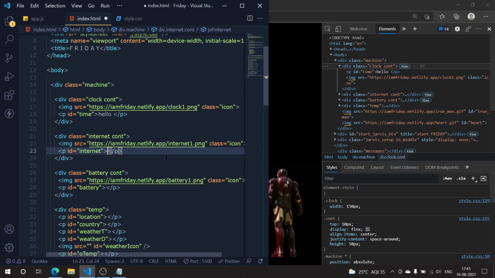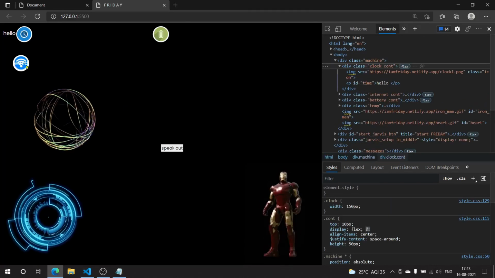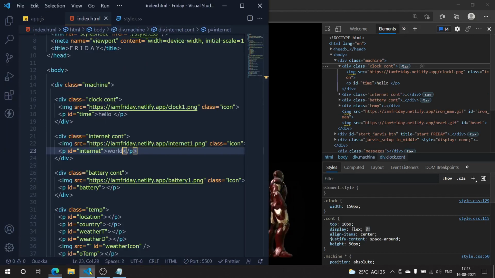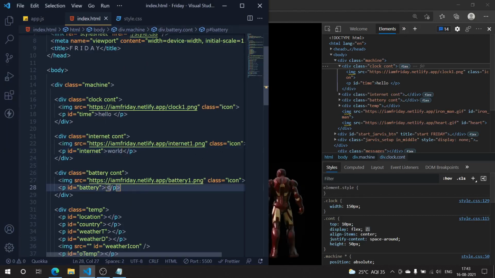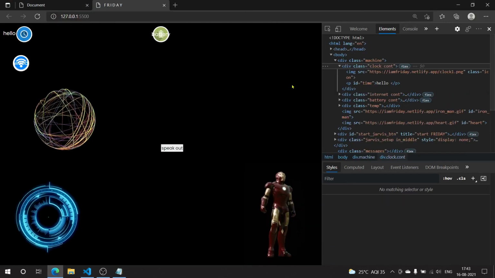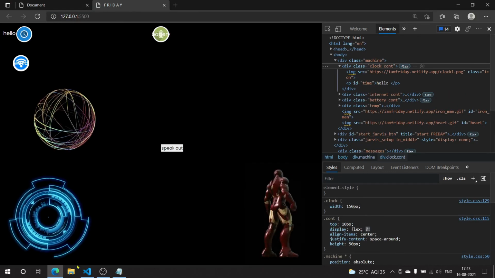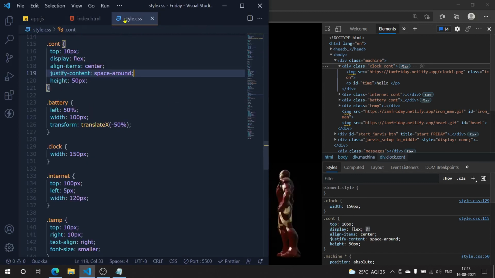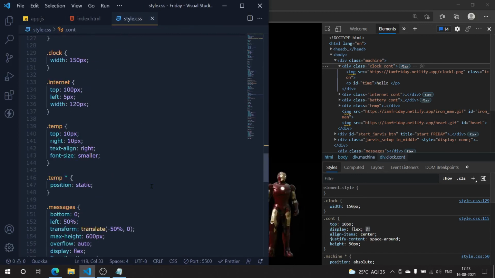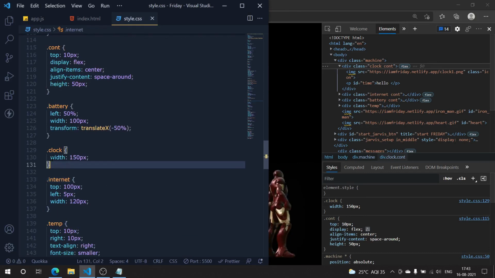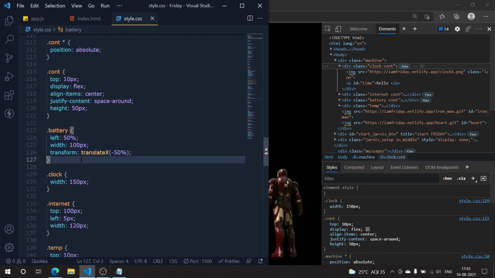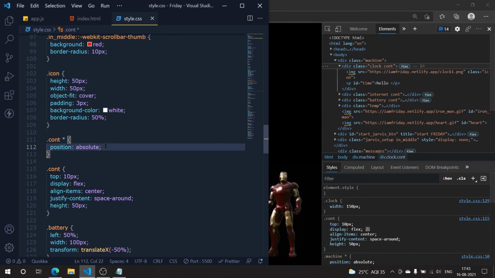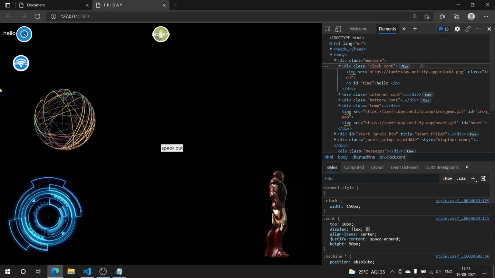Let me add something here. Here world is coming above it. They are placing themselves differently, some issues with the position properties. We have to check about that. Battery is also coming above it, but hello, this one is coming a bit differently. So internet, clock, battery, I just gave them a width, nothing else in that. Okay guys, this is the reason.